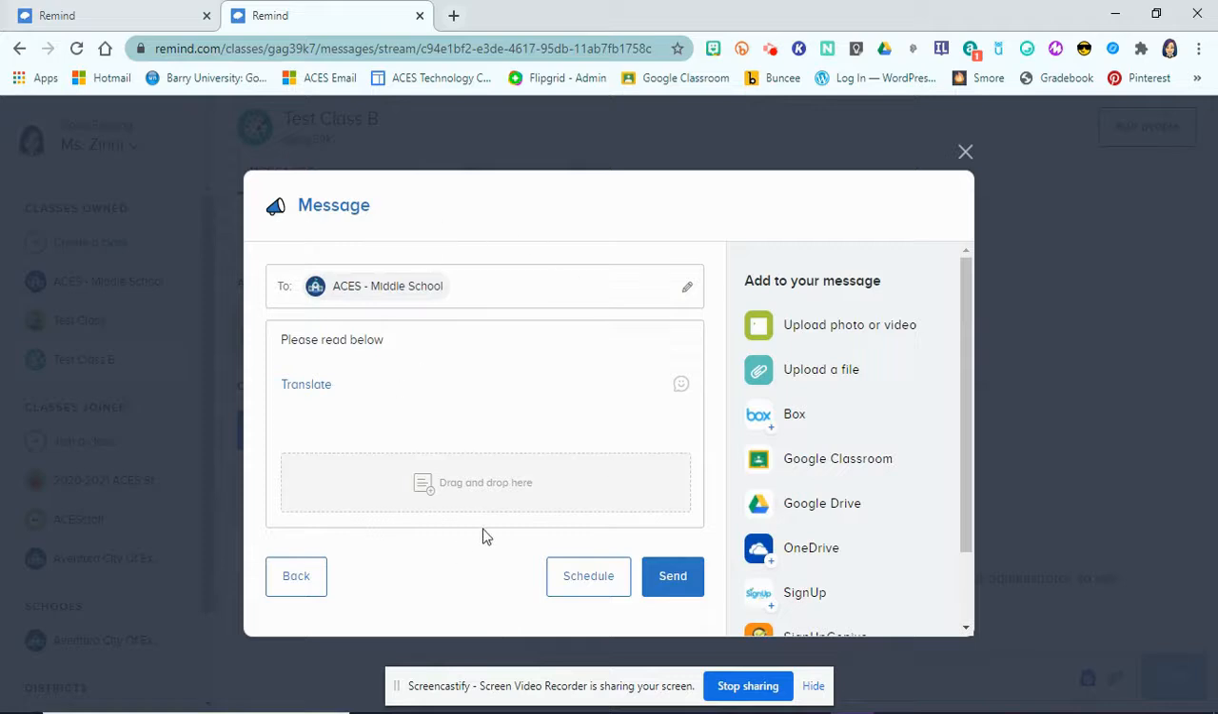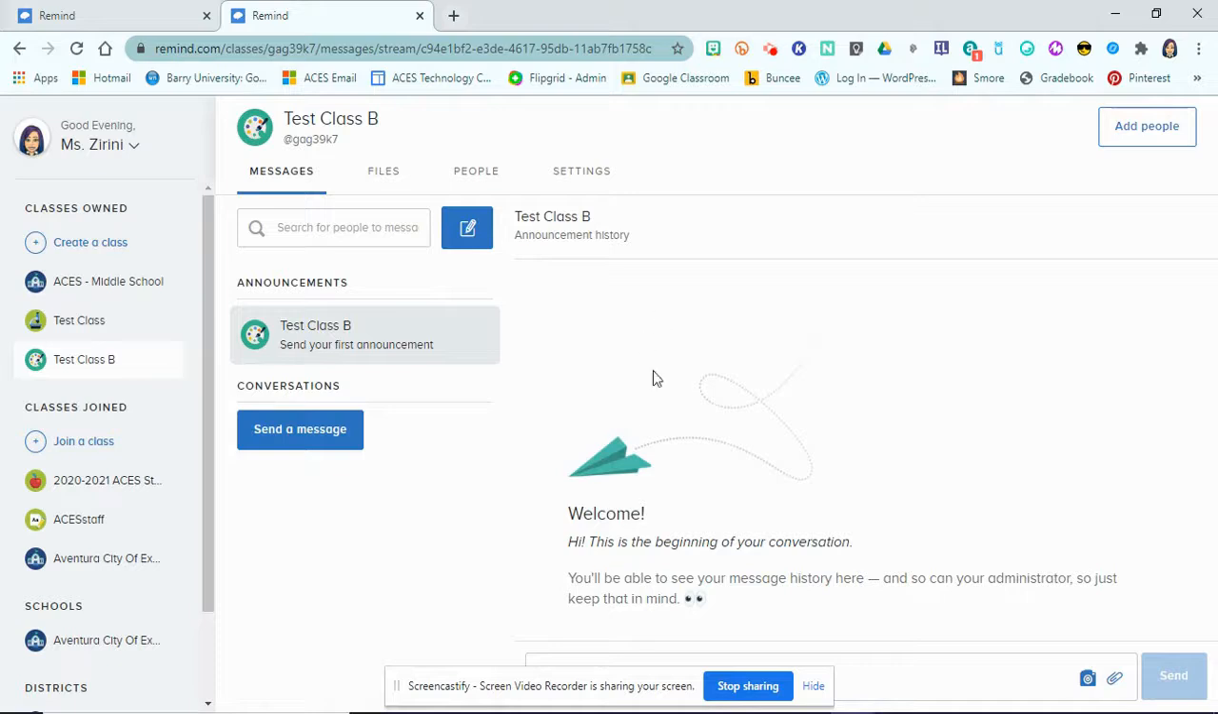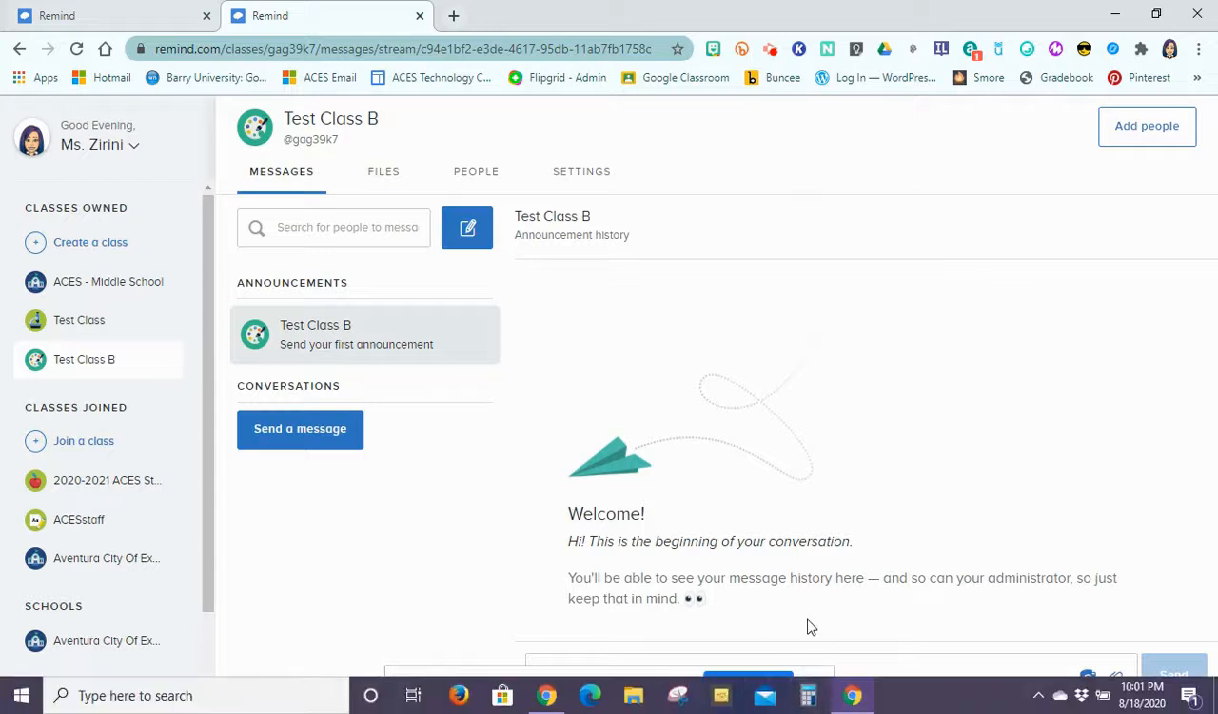Once I have everything, I can either schedule my message to go out on a later date and time, or I can go ahead and send out my message right away. On your main page, this is where your messages will populate, so you'll be able to see the history of the different messages and conversations that you have had.